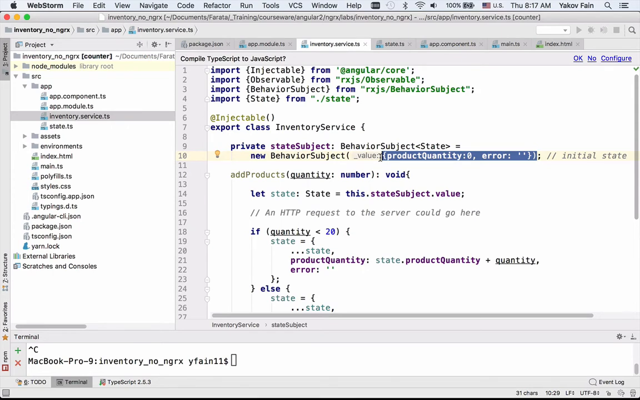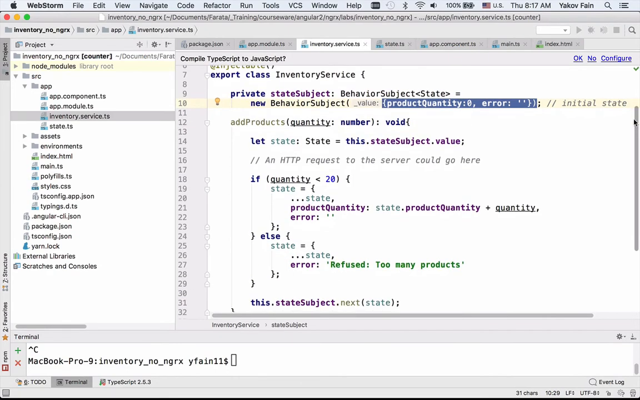It remembers the last value that was emitted by this subject, and any new or existing subscriber will receive the last value first. In this case, our last value would be this initial state with product quantity 0 and an empty string as an error message. In there, I have an add product method, similar to the version with ngrx.